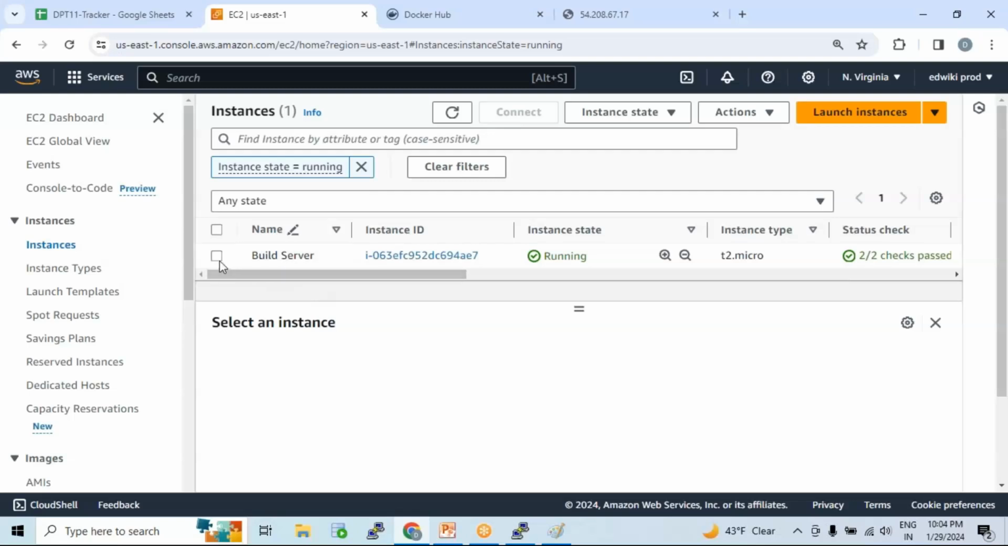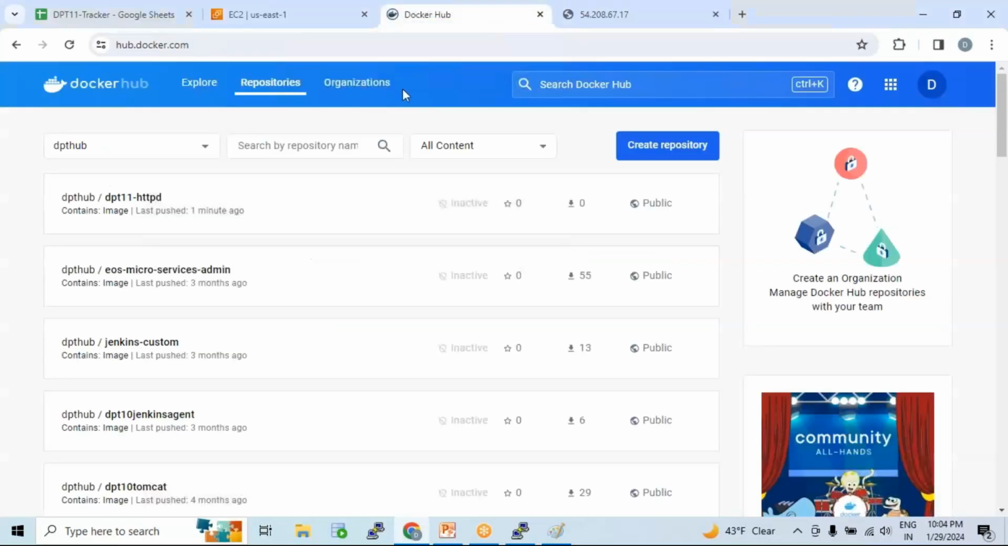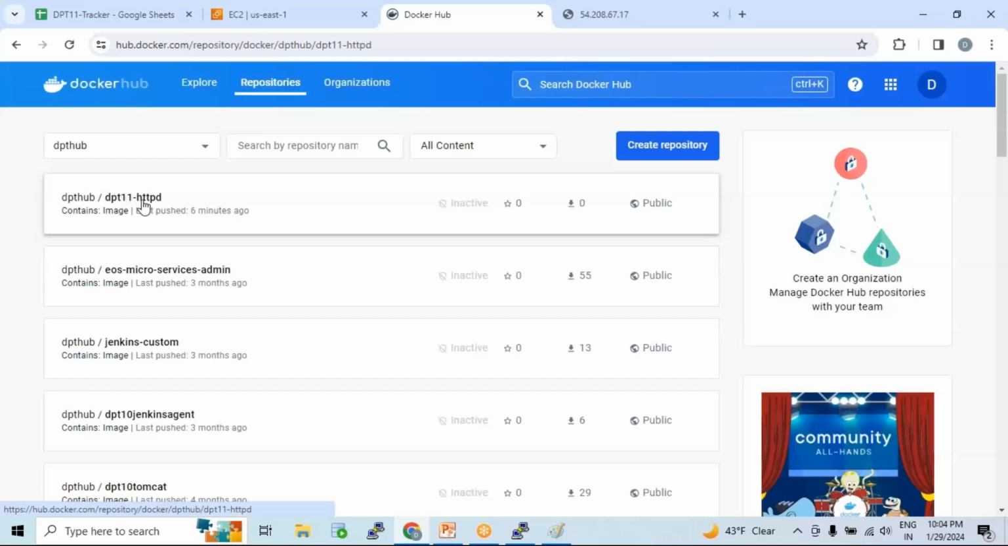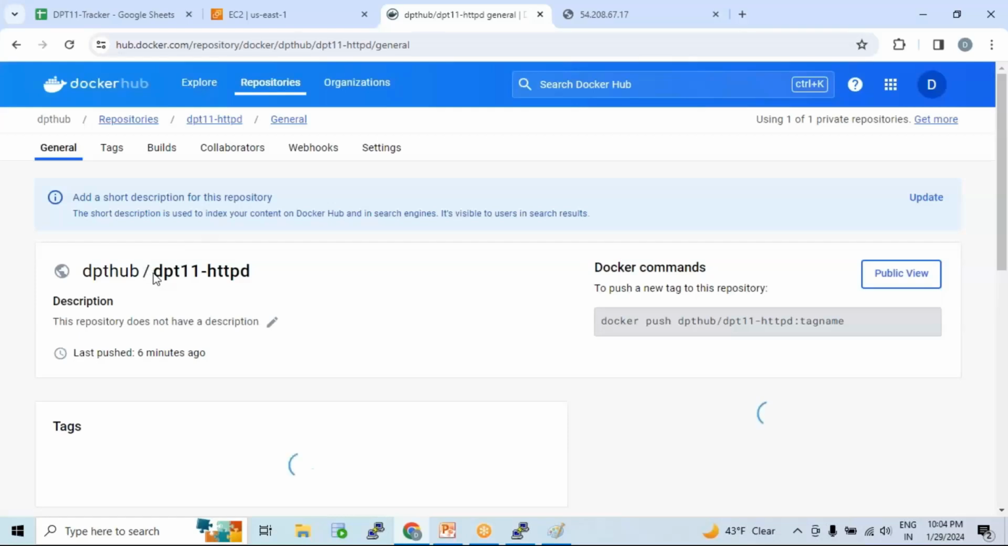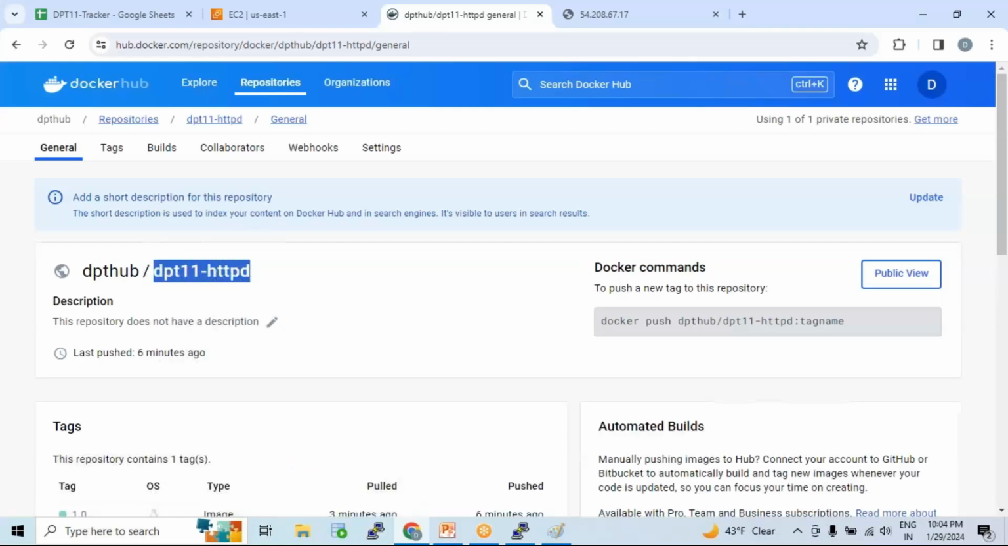I'm not going to create an AMI out of this. I don't care about it. Why do I need to take the AMI of my build server? I don't have anything in my build server. All the application that I wanted to run is currently there in my Docker Hub registry, in my image. This is what is important for me. This is the image that has everything for me to run my application. Nothing there in the build server. Why do I need to care about it?